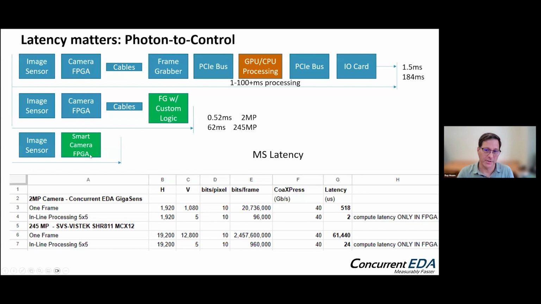And this bottom one is when we're in the smart camera. So in this math, and I won't go too long, but I wanted to show all the calculations.